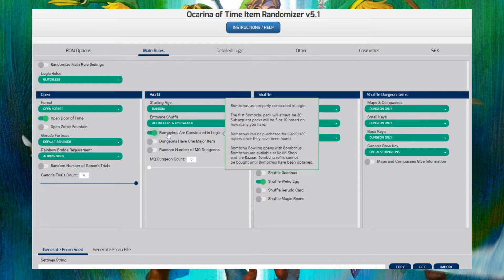Right. And bomb shoe bowling opens when you get bomb shoes, instead of bombs like the default. Right. And bomb shoes are available at Kokiri shop and the bazaar, which are also shuffled. Yeah. And there's also the bomb shoe shop.